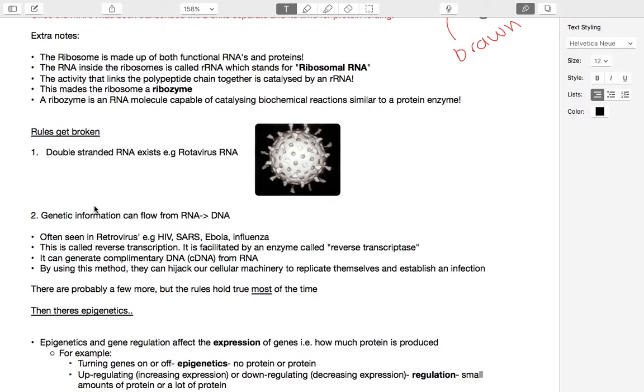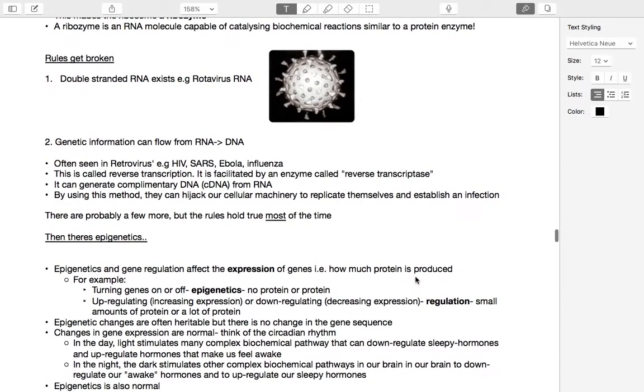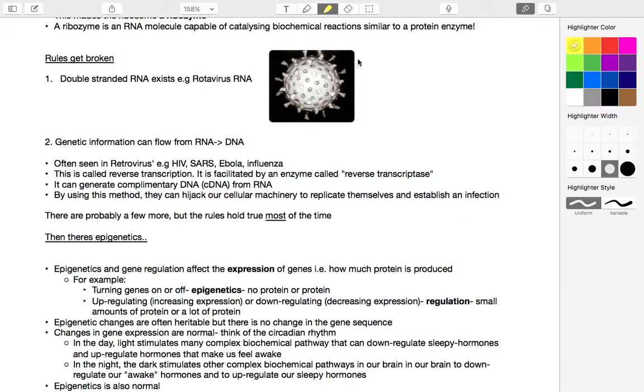Now it can generate complementary DNA, so we call this cDNA, from RNA, and by using this method they actually hijack our cellular machinery to replicate themselves and establish an infection, which is something we're actually going to cover a little bit in our practical. We're going to look at a retrovirus, or at least how a retrovirus likes to hijack us. So there are probably a few more, but the rules do hold true most of the time, and that's important. There are always ones that break rules, but the biological rules are there for a reason. It holds up most of the time.